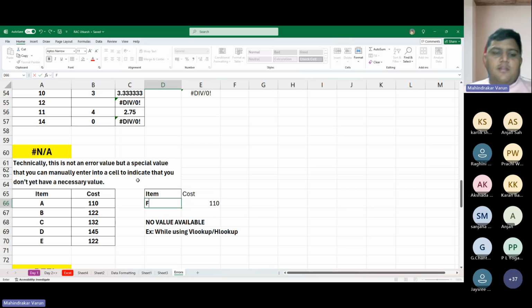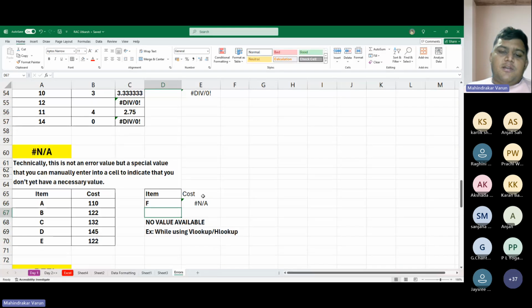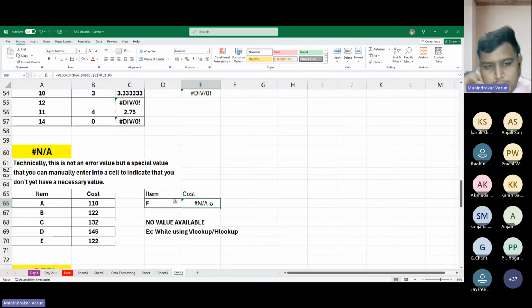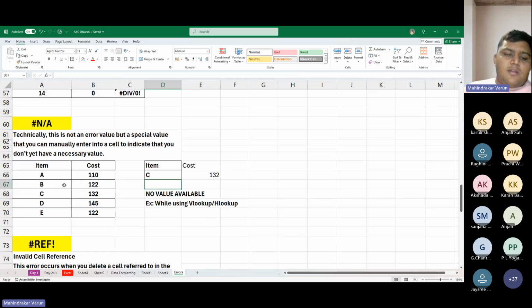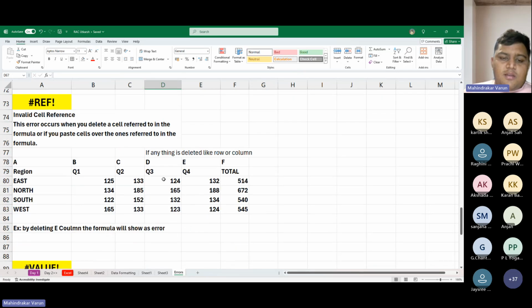If I'm writing an item name F, you can see I'm getting an error called hashtag N/A, not applicable. What does it mean? There is no data F item in this particular range. This is not available. That's the reason you get no value. If it is from the range, if I'm typing C, you can see I'm getting the result.